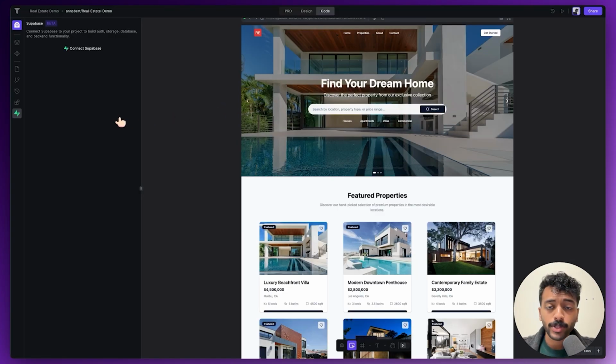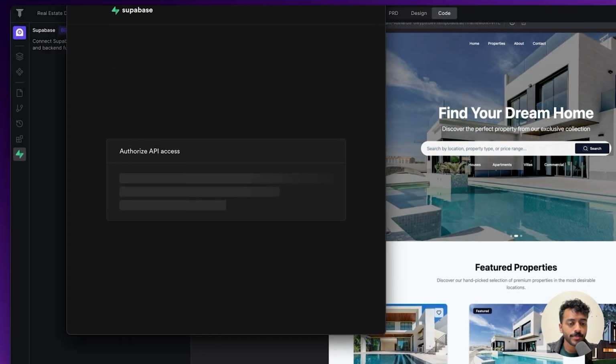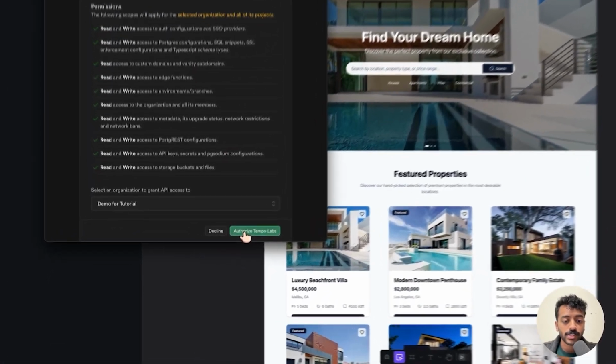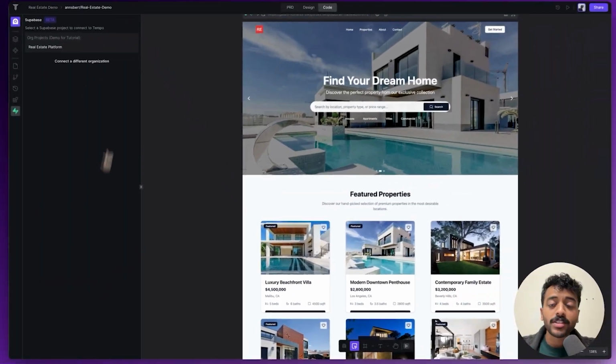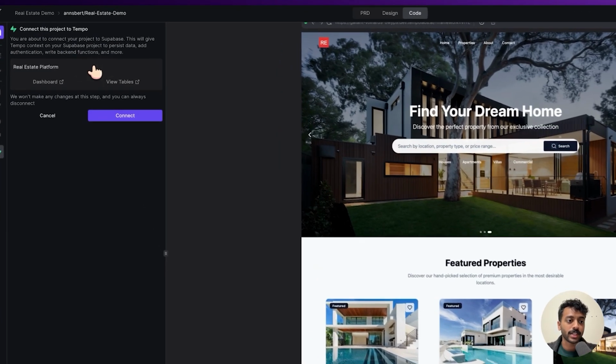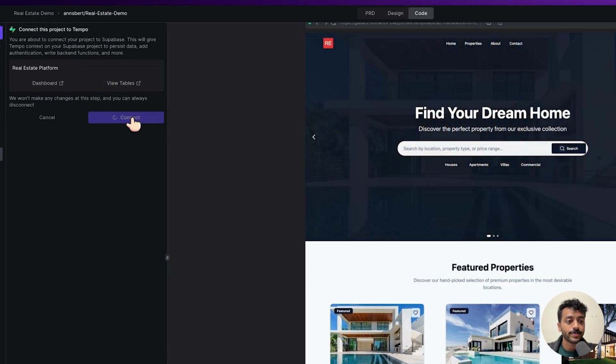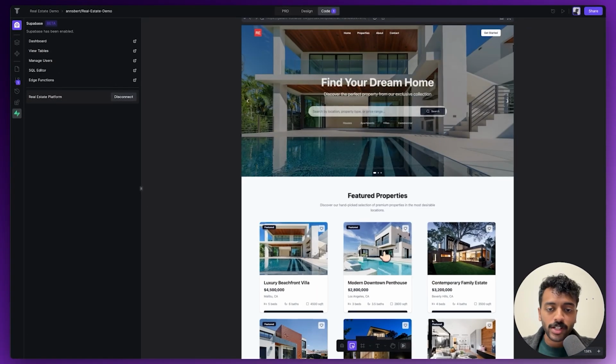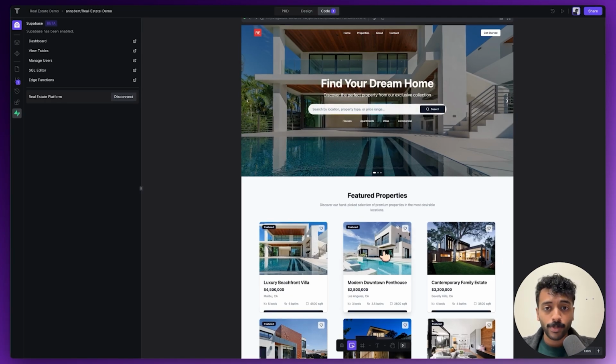Now that we have a project built on the Supabase side, we just need to authorize and connect it to the Tempo side. So we click authorize. When you see this screen, it means the organization has been connected, but we need to click on this for the project to be connected. So connect project. It's now reloading the project, and just like that, we've connected Supabase to our Tempo project.